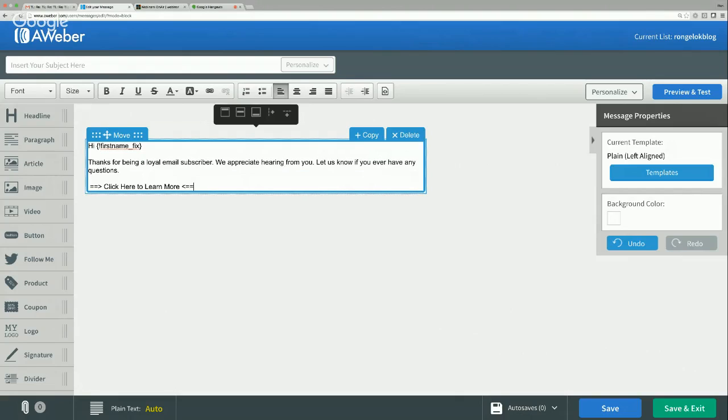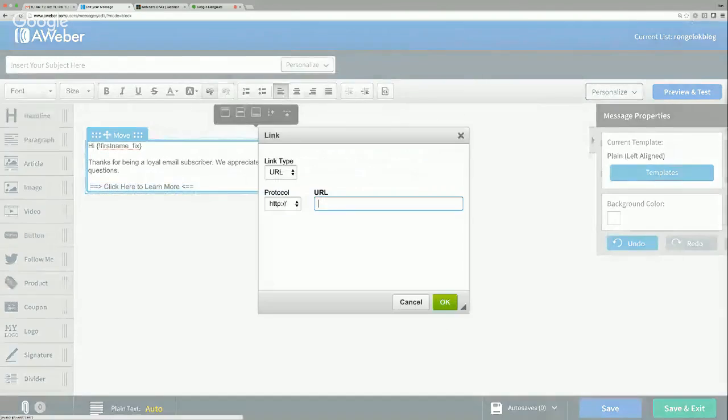Okay, and then you're going to highlight this, you're going to click this little link, this little chain link image there. Then this link box pops up and you can put any URL you want. Please note that they do put the little protocol thing there, HTTP or whatever it is. I just use that all the time. And then your URL. So I just want people to go to my website.